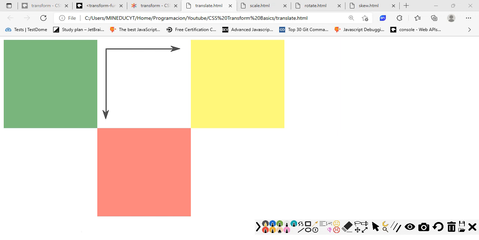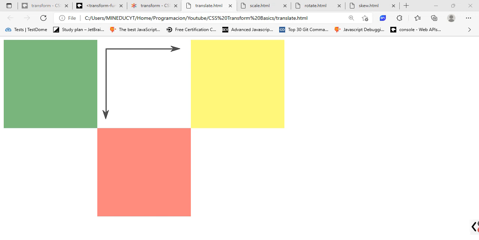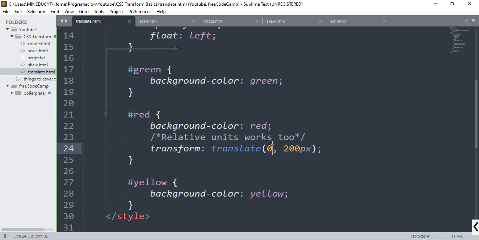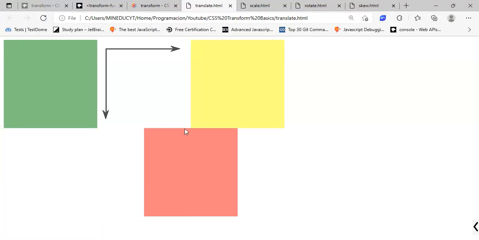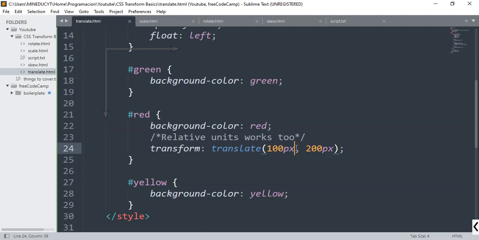So let's change, for example, if I want to move 100 pixels in the x axis. Let me save the file. Reload, and it moves 100 pixels in the x axis. I'm gonna delete this to the default. Okay, so instead of 200 pixels, let's say 100 pixels, and it moves 100 pixels in the y axis. So that's how translate works.